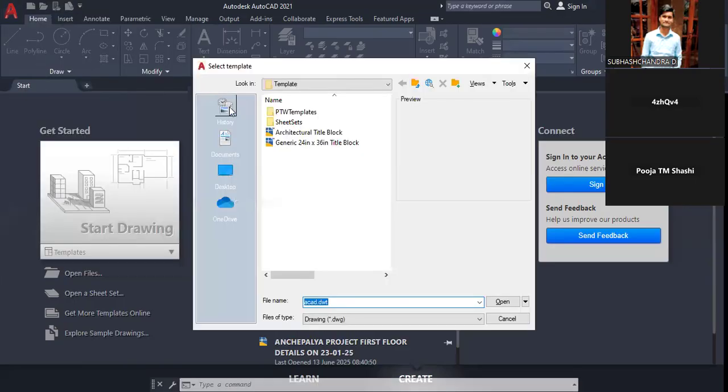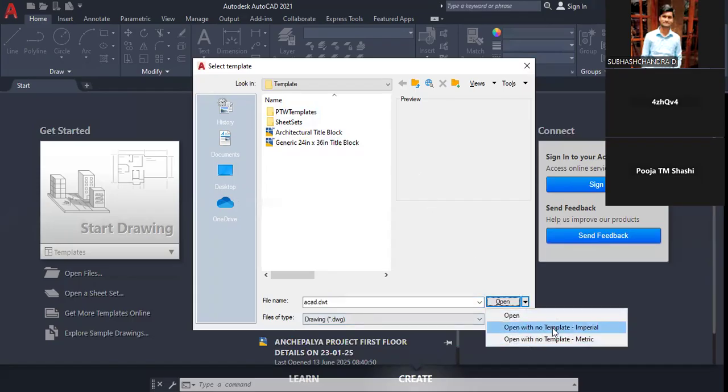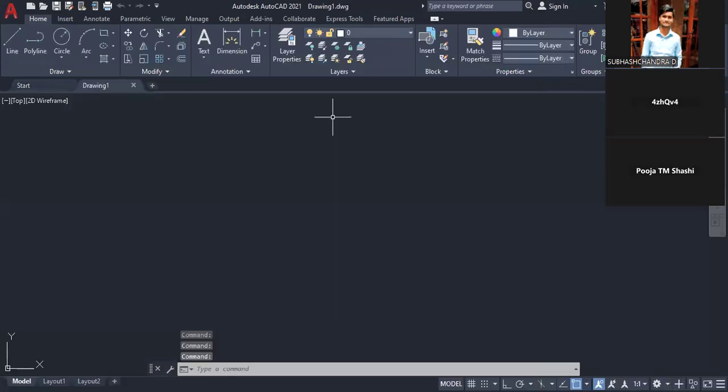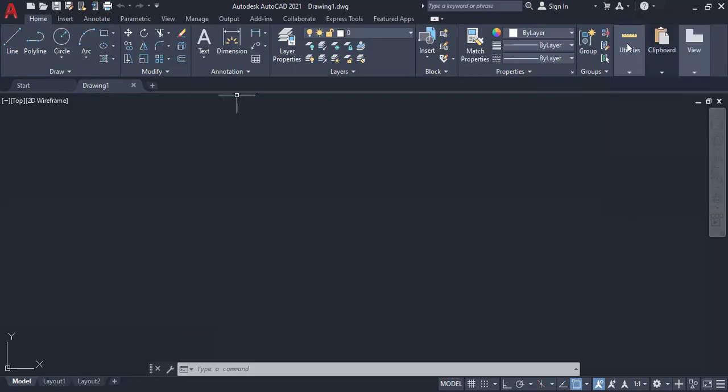When you click on New, a small pop-up window will come. In the pop-up window you can select whichever file type you want: drawing, drawing template, or some standard. So I'm going with the DWG format now. You can open it in imperial or in metric. Now I'm going with metric, and everything will be set automatically. Or else, if you open the default at the start itself, you can set up your units whenever you want. So this is how you can do it.